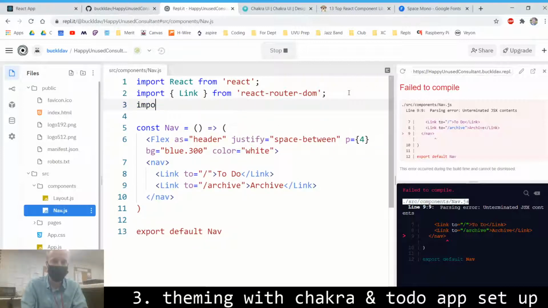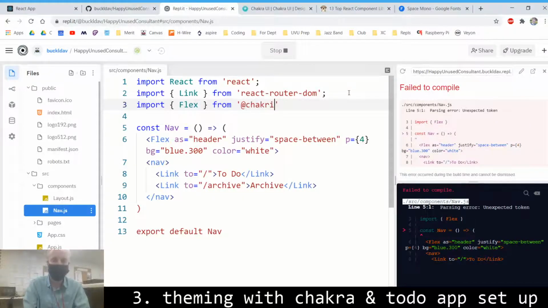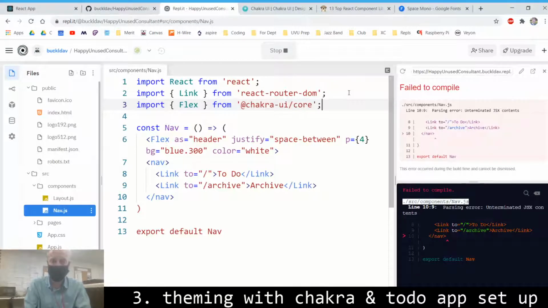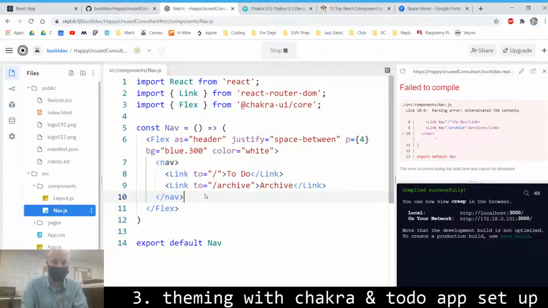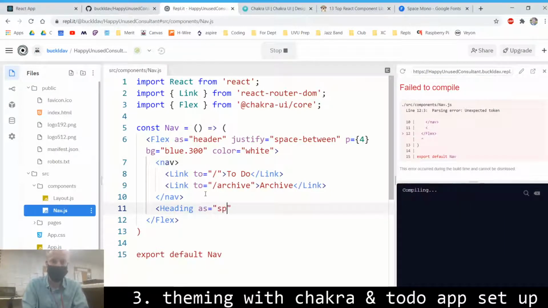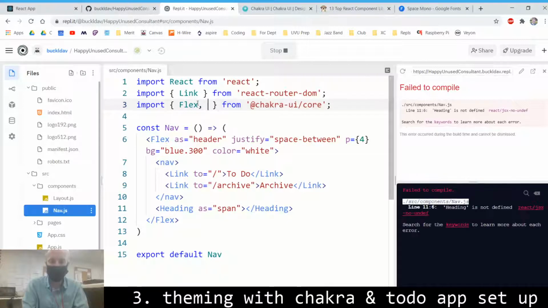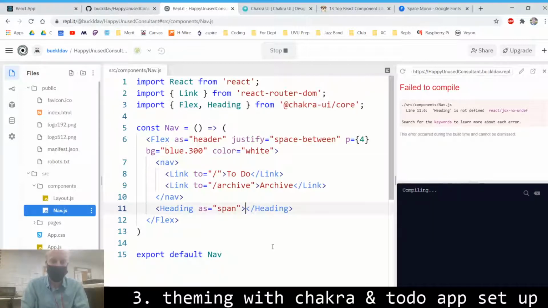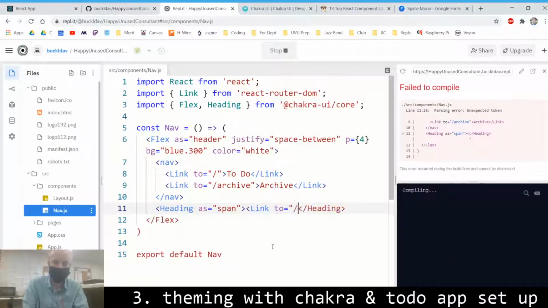And we have to make sure we import that flex component from Chakra UI /core. And then gotta have a closing tag for flex. And over here we can have a heading tag that renders as a span. This is just how I did it on the other site that I showed you previously. And I think it looks pretty okay. And then we'll have a link to the home page again.